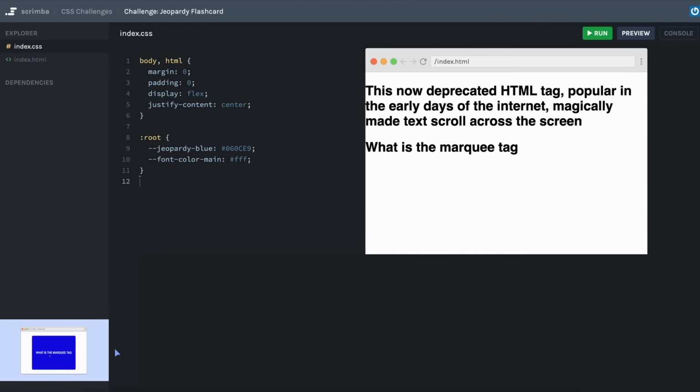So if we take a look at our unstyled HTML, this is the front and this is the back. So the front says, this now deprecated HTML tag, popular in the early days of the internet, magically made text scroll across the screen. And in Jeopardy, the answer is always in the form of a question. So you flip the card over and the answer is, what is the marquee tag?